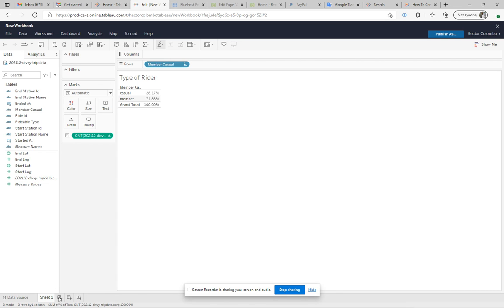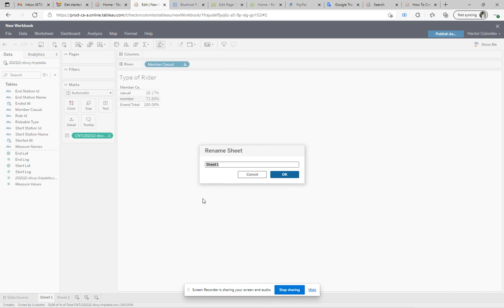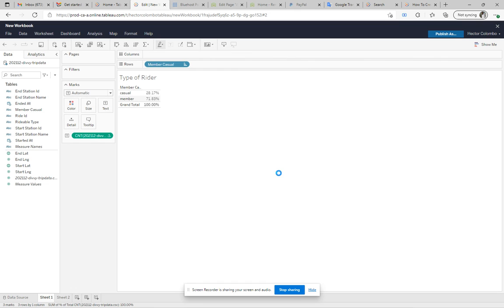Okay, if I want to create a new worksheet, just click on sheet 2. Okay, remember that we were working on sheet 1. If you click with the right button there, you can rename the sheet as type of rider. Okay, and see how the sheet name is not the same as the table or work name. Okay, we are going to use here on sheet 2 another calculation in order to create a table.